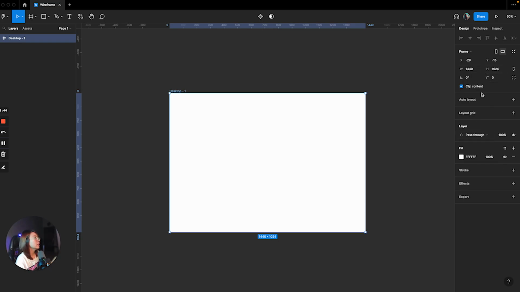So as you can see, all of the specifics are here on the design panel. The alignment, and of course, you can align vertically if you have some elements here on our frame. So we can discuss that later on.